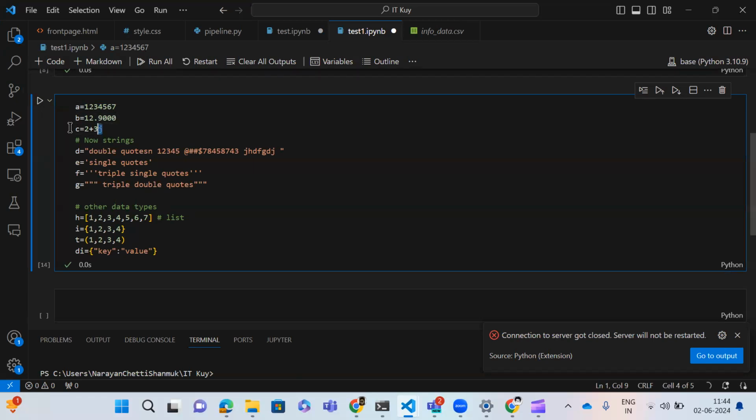Then there is a complex number. C equal to 2 plus 3j is a complex number. What is a complex number? You might have heard about it in mathematics. You might have done calculations over complex numbers like 2 plus 3i, 2 minus 3i, where i is iota, equivalent to root over minus 1. Even Python supports complex numbers as well. Python is a brilliant language where we can use these complex numbers.